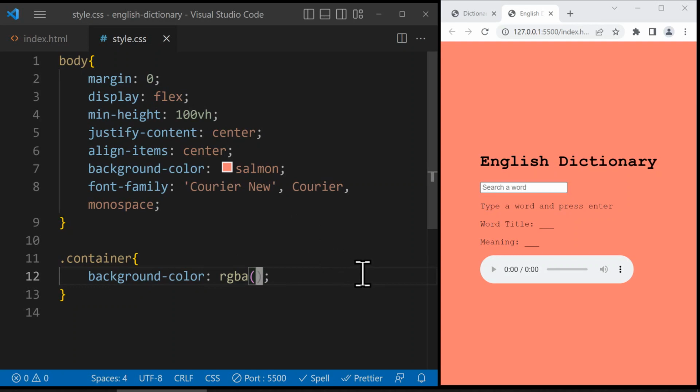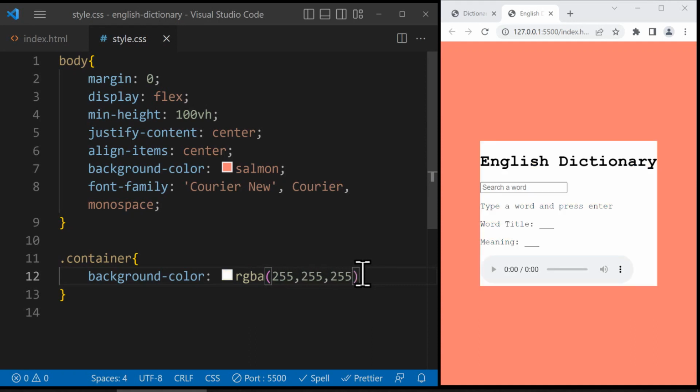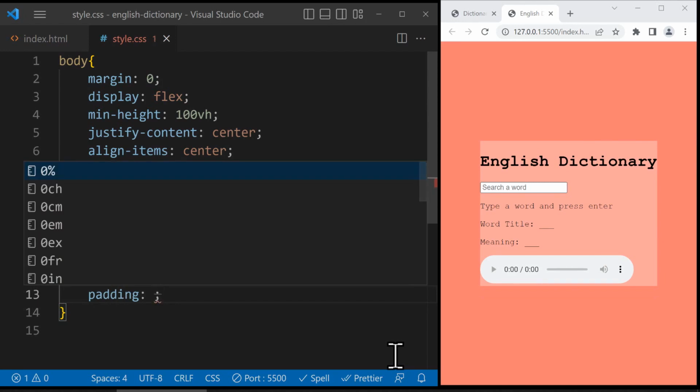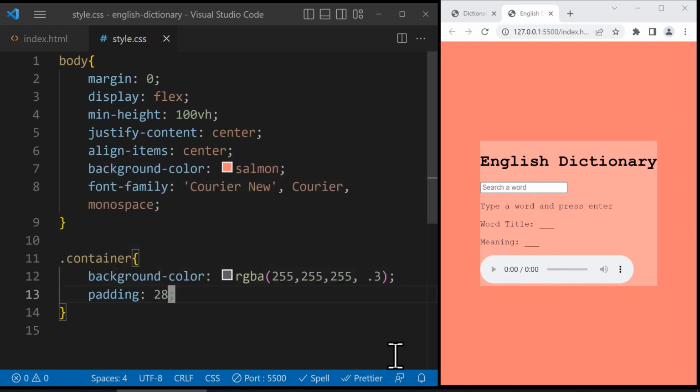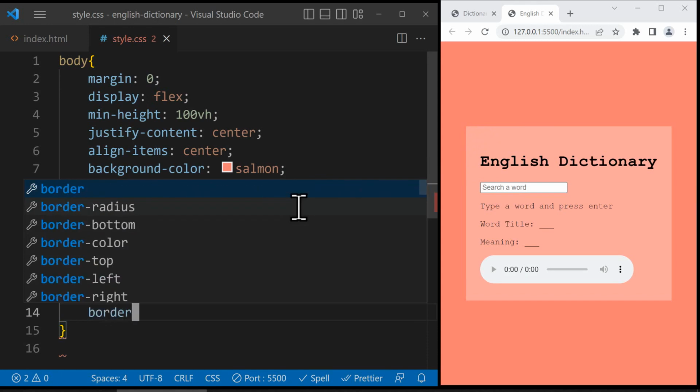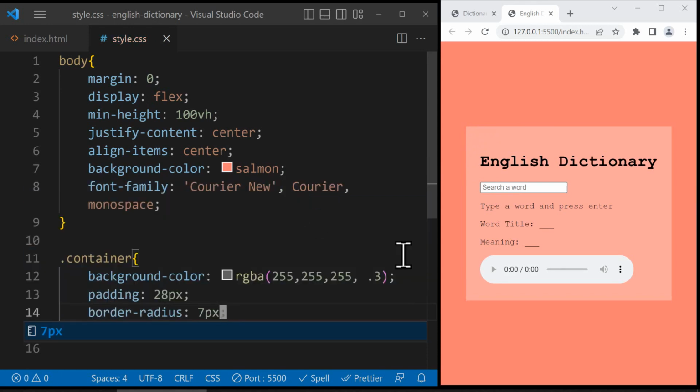For the RGB, I use 255, 255, and 255, which gives us the white color. And for the alpha, which is the transparency value, I set it to be 30%. So we get this glassy design. Let's add some padding, so we add some space between the borders and the elements inside the container, and we set it to be 28 pixels. And also I want to make the corners rounded. So I use a border radius and I set it to be 7 pixels like this.